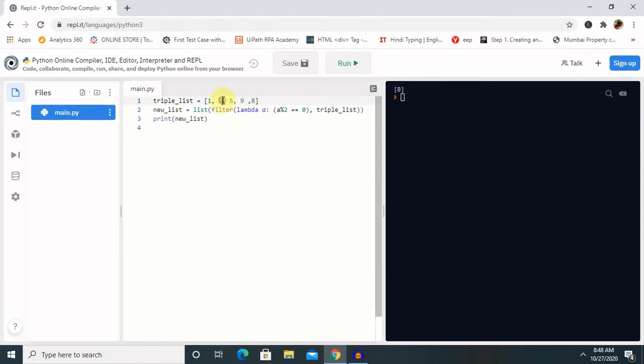Let's change the numbers as per our requirement. I'm adding some more values to get the exact result: 4, 6, 8, 11, 3, and finally 12. Now let's print this. You can see it printed 4, 6, 8, and 12. It skips values where modulus 2 is not equal to 0, so it prints only the even numbers.